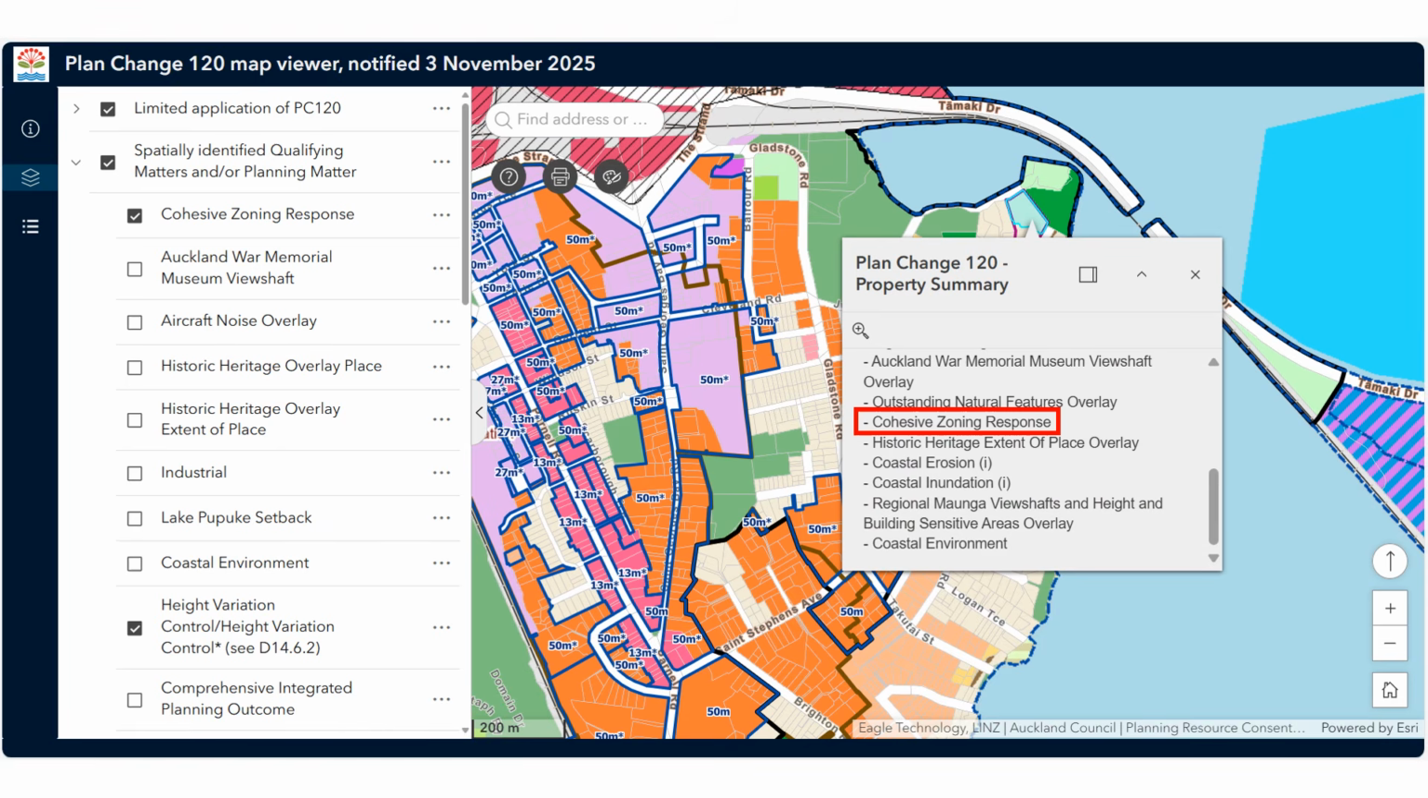Council also proposes zoning changes to some residential properties to provide a consistent neighbourhood approach. These changes have come about after the application of other methods in Plan Change 120. Where this occurs within the areas described earlier as rapid transit stops, walkable catchments and adjacent to centres, then the properties affected are outlined in purple. This is called the Cohesive Zoning Response Qualifying Matter. You can find out more about this and other qualifying matters in the fact sheets being published with Plan Change 120.